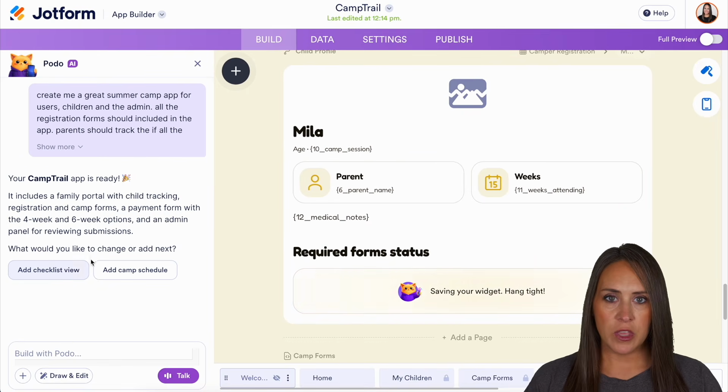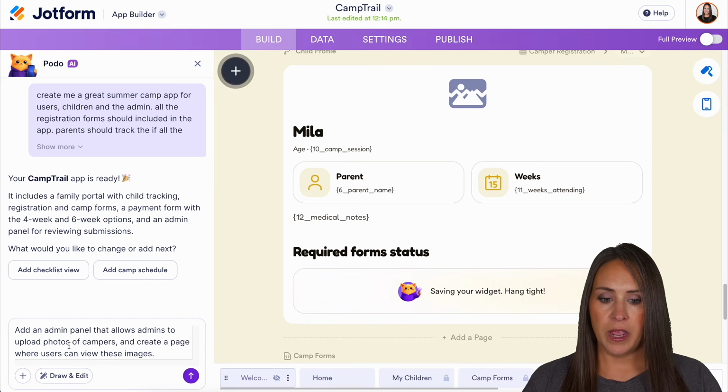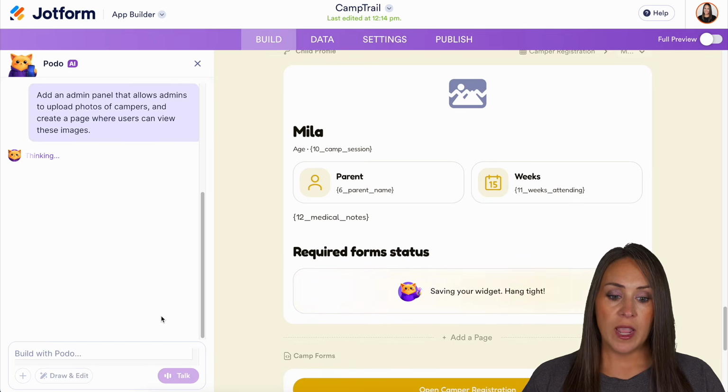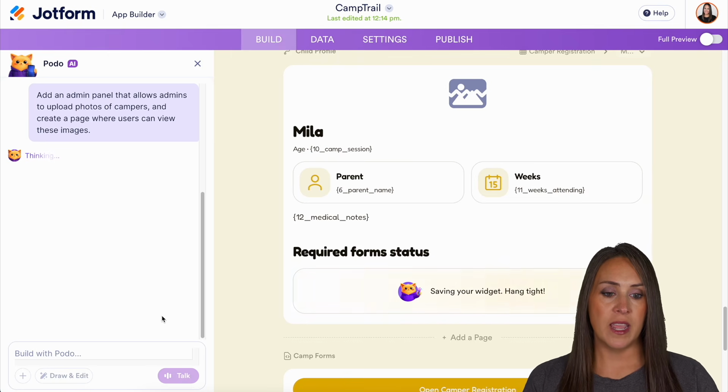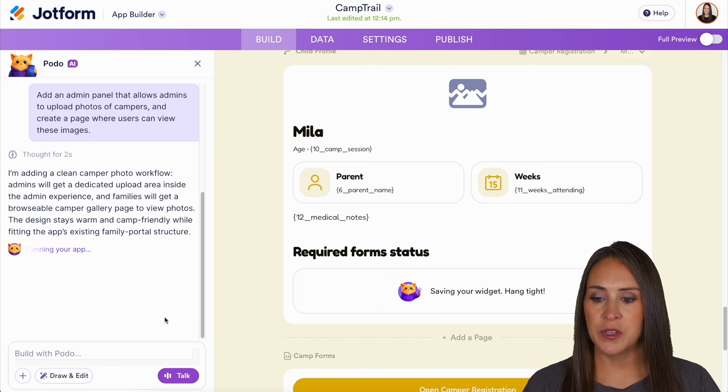Perfect. Another thing, you can see that it's already suggesting what other things it can do for us, like a next step option. But I am going to ask it to add an admin panel. We already have one, but it allows the admin to upload photos of campers and create a page where users can view these images. So let's go ahead and do that. So this is going to create a separate space just for admins, so that way they can upload those pictures.